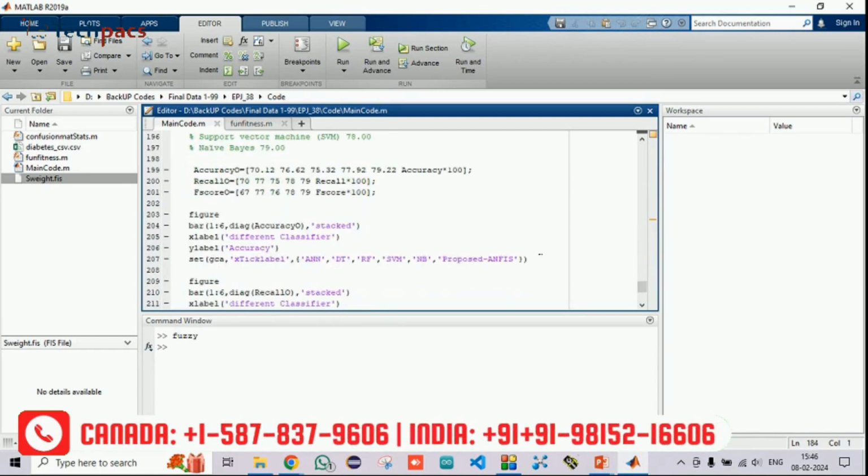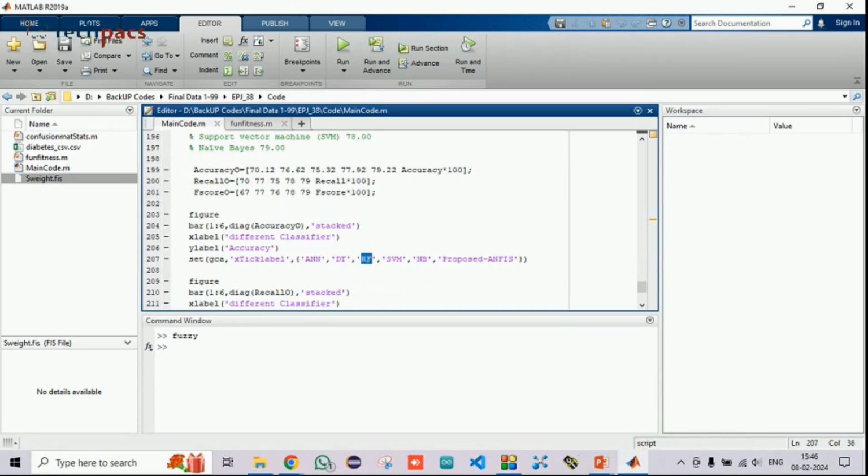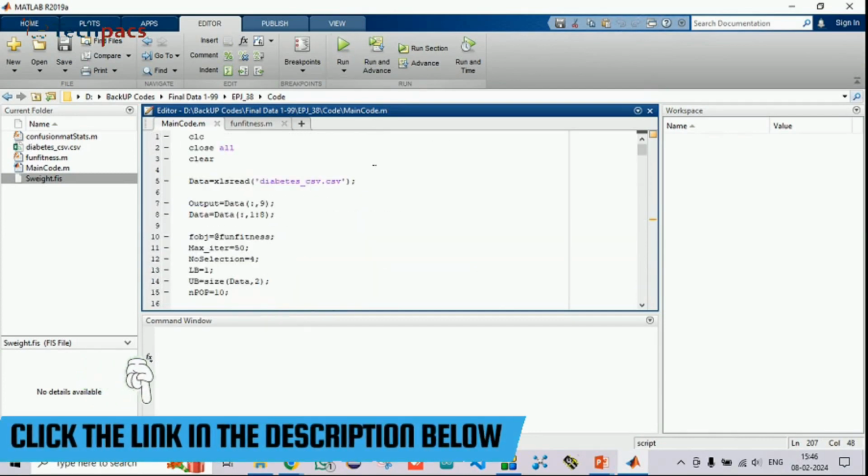So this is what we have done, and finally did the comparison with the basic methods of ANN, decision tree, random forest, SVM and naive classifiers. So let's run the code. When I'm running this code, you can see it will process everything like reading the data, then selecting the best features and evaluating it with normal fuzzy for feature selection.